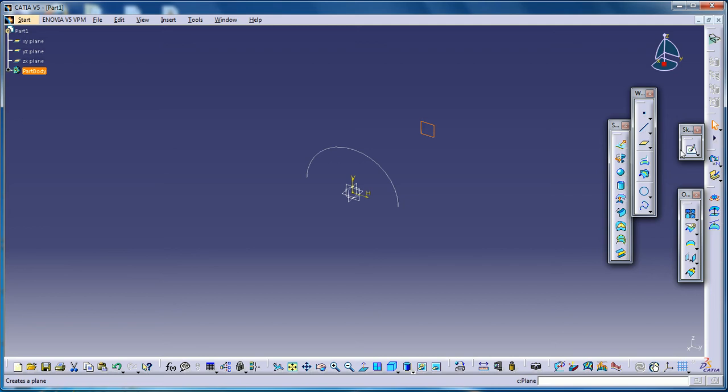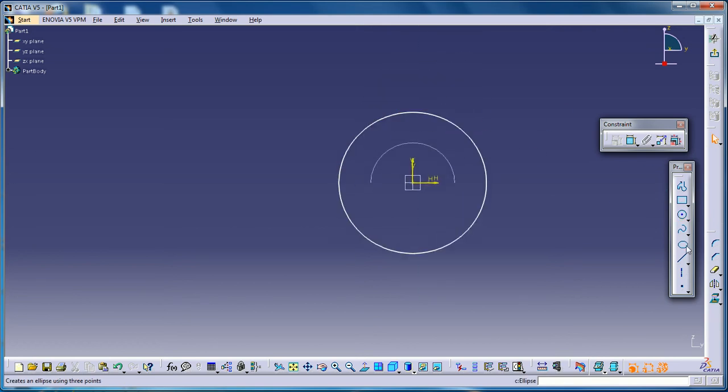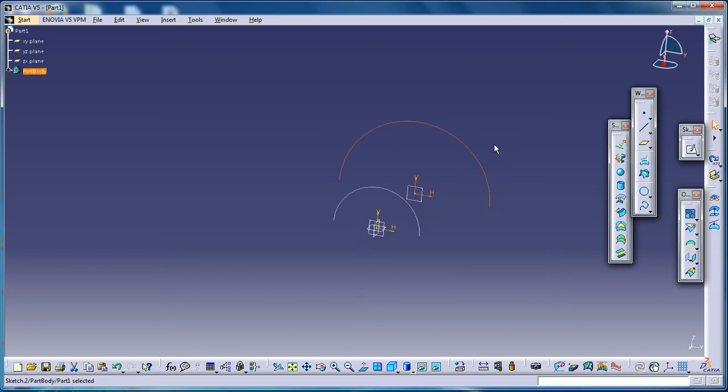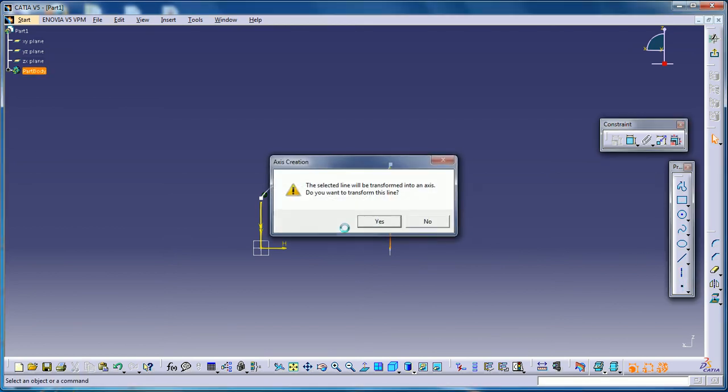So now I'm going to create another one. Sketch right now is going to be acting as your spine. So let me just project both of them to 3D and make these into axis lines.